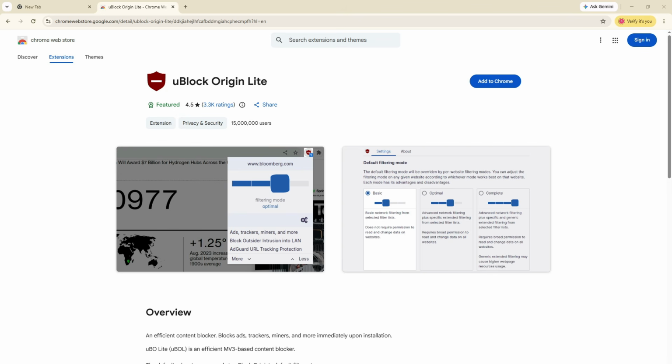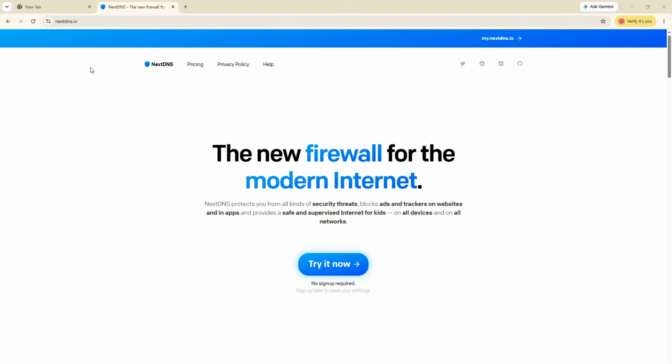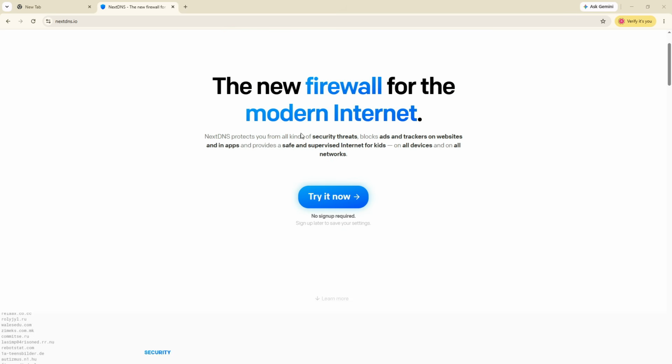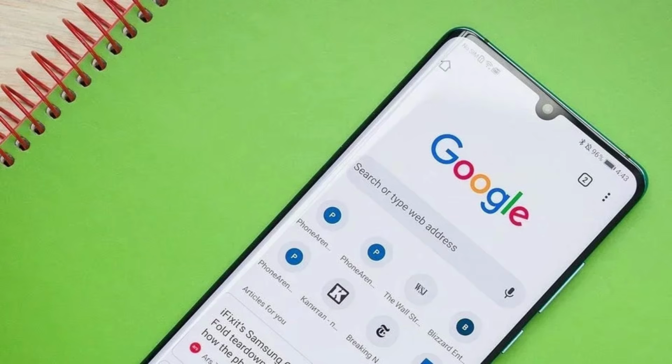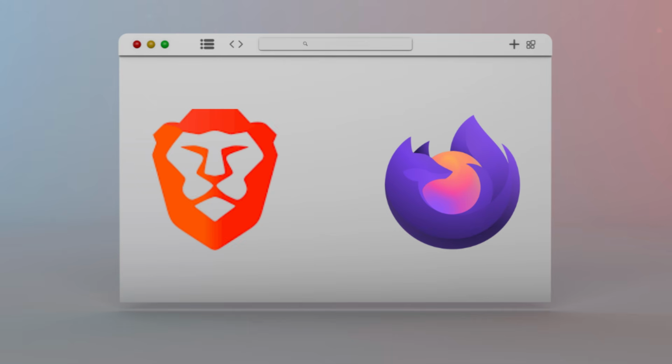Install uBlock Origin Lite and pair it with a DNS blocker. NextDNS free tier or self-hosted Pi-hole. Won't get you back to where you were, but it helps. On mobile? Chrome never supported real extensions anyway, so nothing's really lost. Brave or Firefox with uBlock is your move.